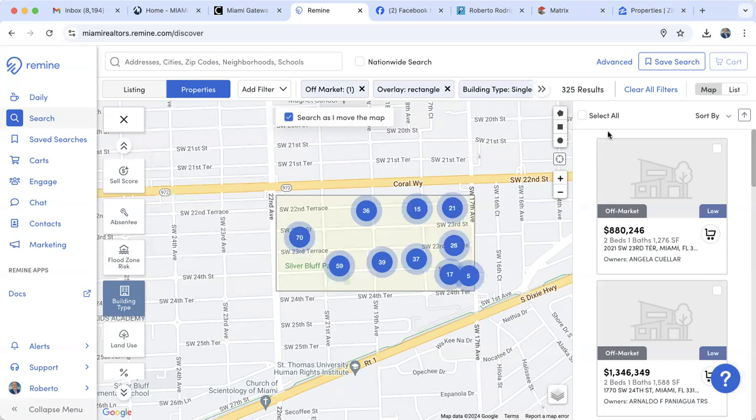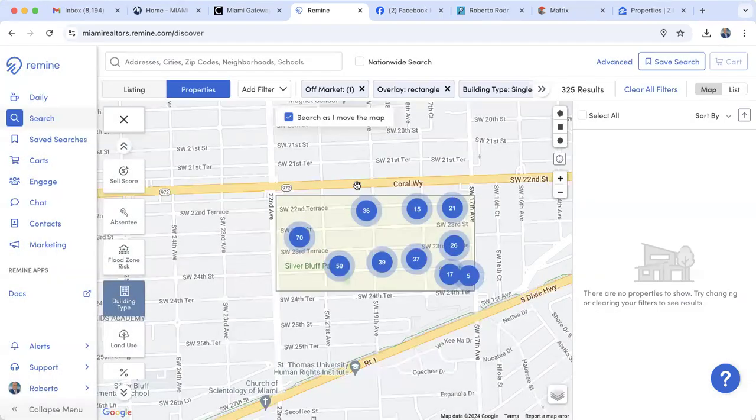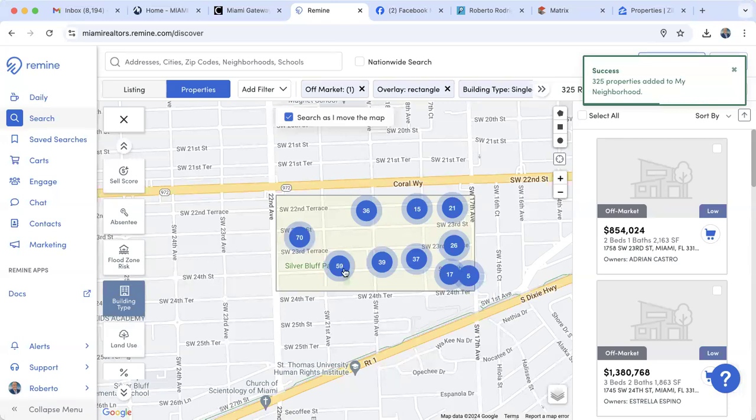On the right-hand side, notice there is the option to select all. So go ahead and select all. And then let's go ahead and click on cart on the upper right corner. Click on cart. We're going to call this my neighborhood. We're going to click on create, and we're going to add all 325 properties to the cart. All right, we have all 325 properties on the cart.